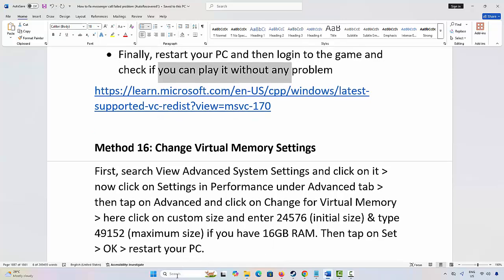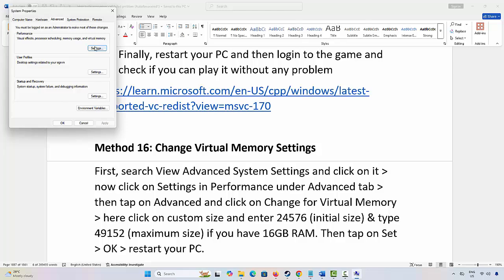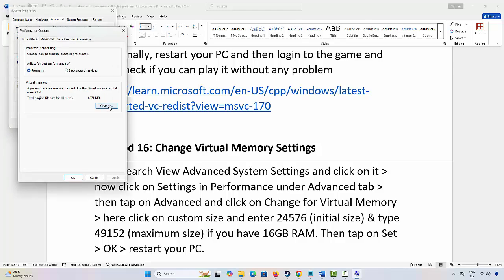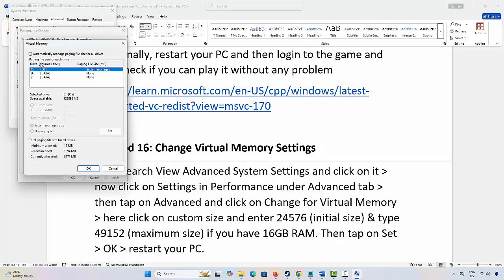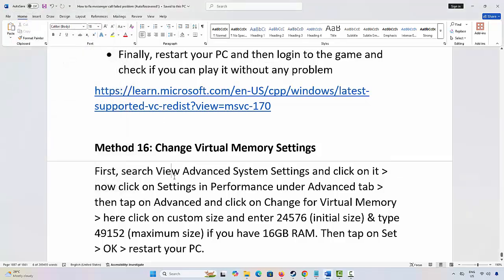So for that, go to the search option, search for view advanced system settings, click on settings, click on advanced, click on change, select the drive where your game has been installed. After that, select custom size. In the initial size, you have to type 12288, and the maximum size you have to type 245576. Now click on set and then click on OK. Finally, launch the game and check if it's working now.